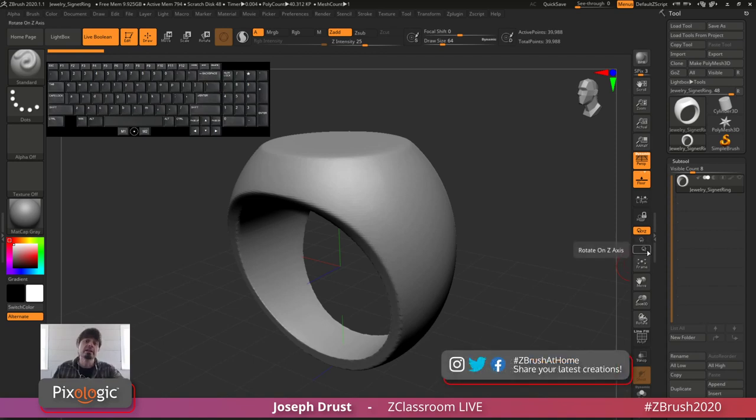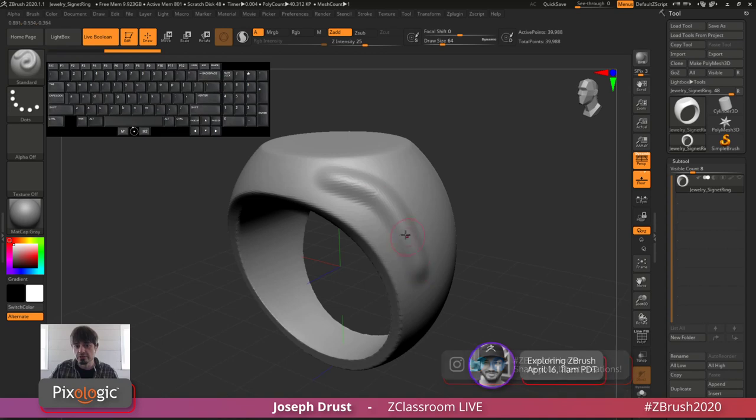DynaMesh is ZBrush's kind of digital clay system, and it will allow you to take a model and flood it with even topology. What this means is that if you have a DynaMesh model and you go to sculpt, if you sculpt here all the way down, you should get a consistent stroke all the way through. It takes your model and does this reprojection of topology across the entire surface, trying to keep it even. So when you sculpt on, say, the ear or the mouth of the character, you get that same consistency across your mesh. And so this model has DynaMesh active.